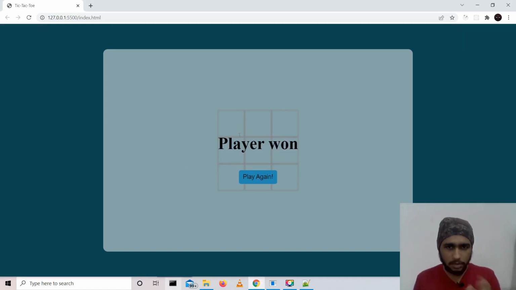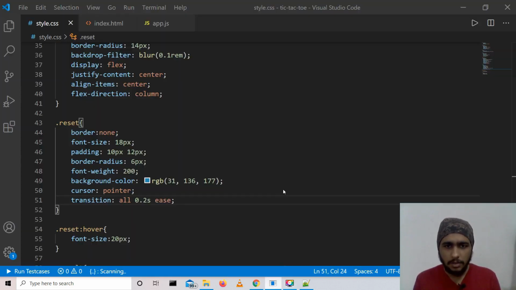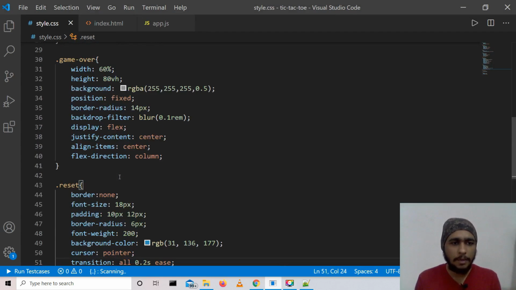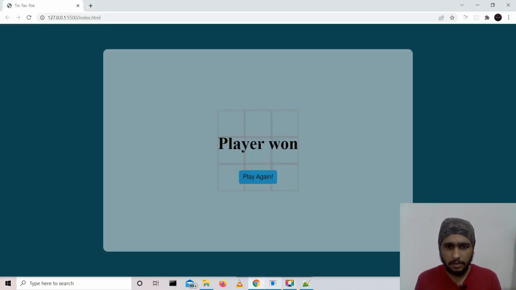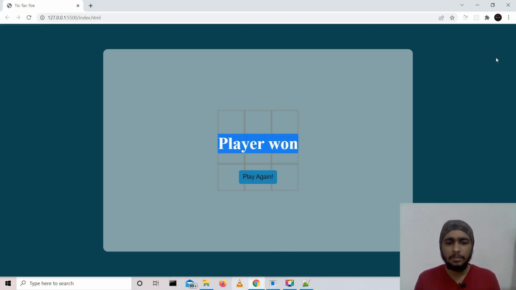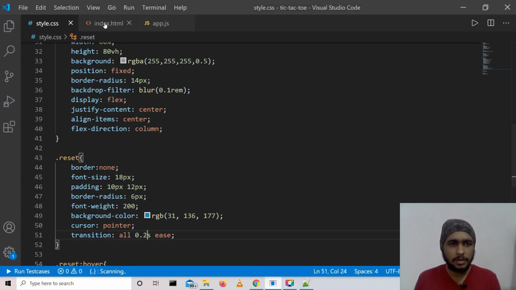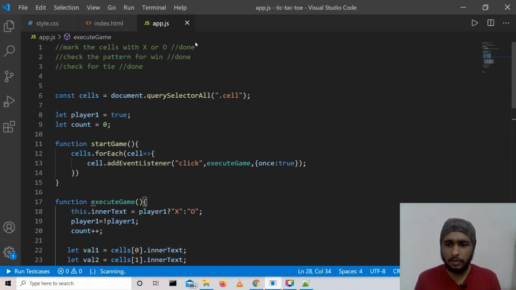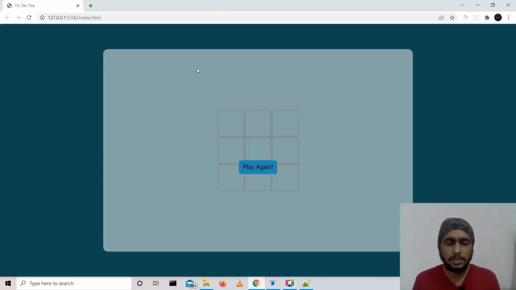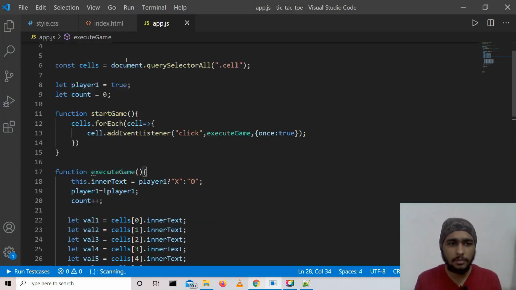So this is all about designing our game over page, right? And what else can we add here? Now I'm going to remove this player 1 thing because we are going to add that result dynamically. So let's get to index.html, and let's remove this player 1 thing. Right, and now let's come back to our JavaScript section, because for styling this complex type of games and things, we need some help of JavaScript as well.